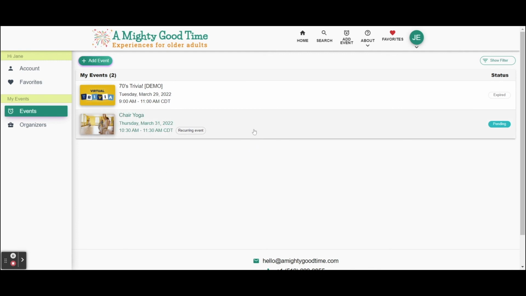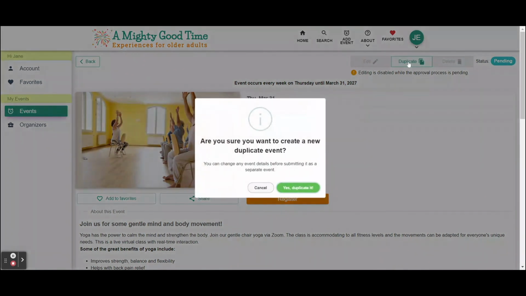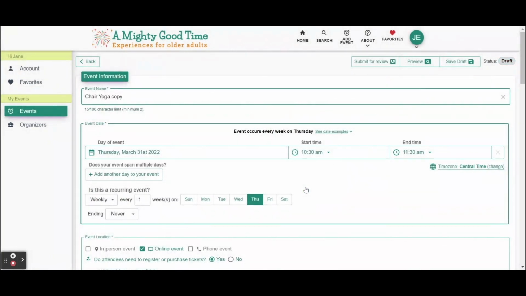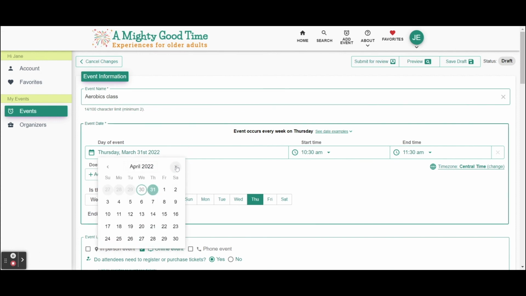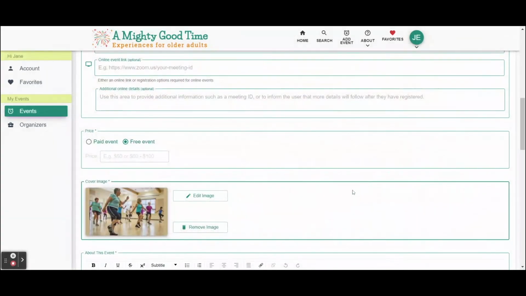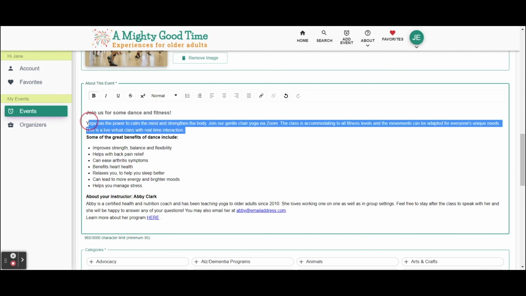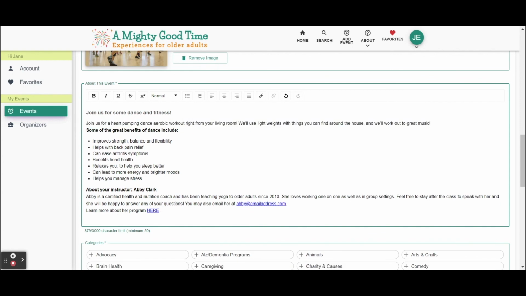Let's say I have an aerobics class that happens on Mondays. So I'll go into my chair yoga profile and then select the duplicate button. Now I have a carbon copy of my old event, and I can just swap out any new relevant information. By doing it this way, I can keep the registration information in there since it's the same for all my events. And I can even keep some of that text in the event description that has all the hyperlinks, so I don't have to re-enter any of that.